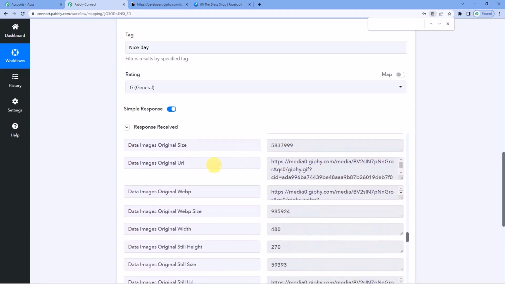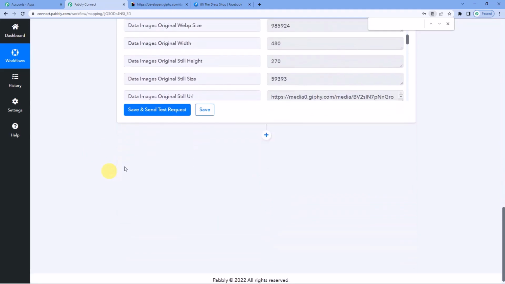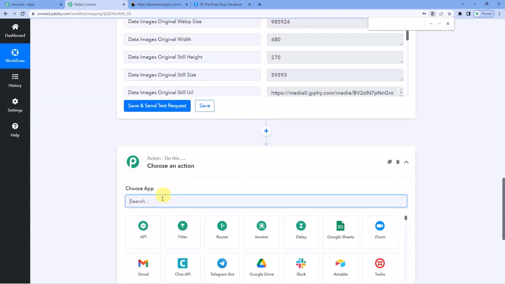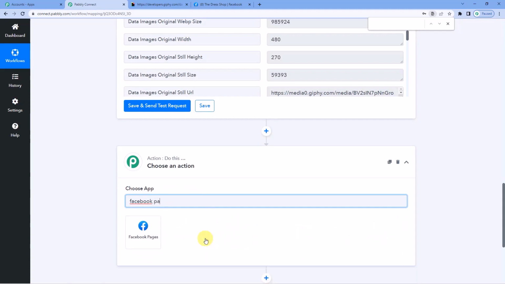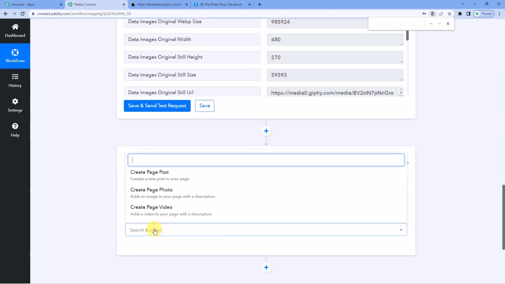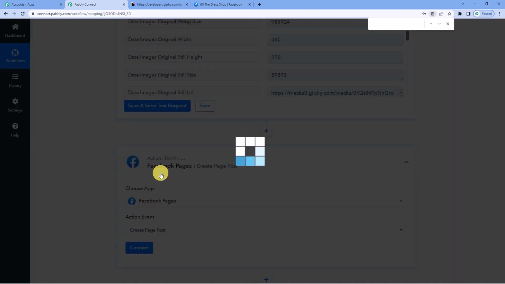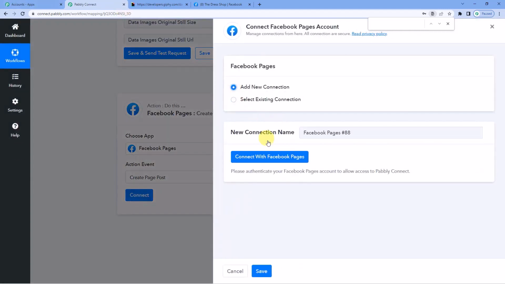If you scroll down, you'll see this image's original URL. This is the image link that it has created, a GIF link that it has created. We'll be using this in our later step. Now scroll down, click on action step. We will select Facebook page. Okay, let me write it completely. Facebook pages. Now the action event would be create page post, connect, add new connection.